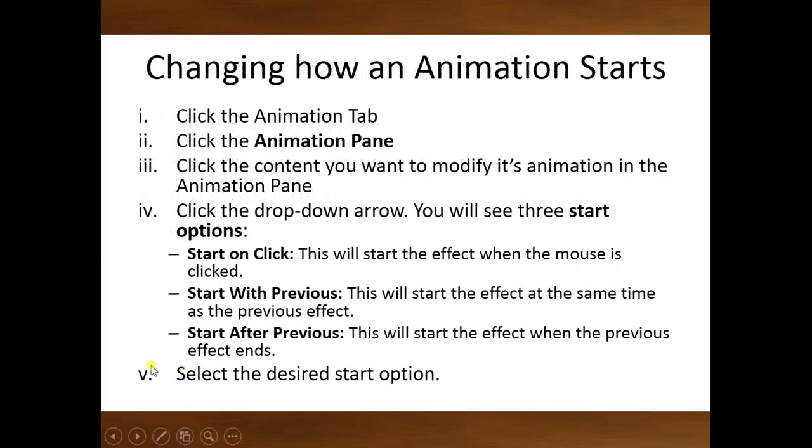Let us look at how we can change how an animation starts. That is, if we have a number of objects and contents on a slide, how each one of the animations occurs or applies from one object of the slide to the next is what we are considering here. These steps are given to us as follows.